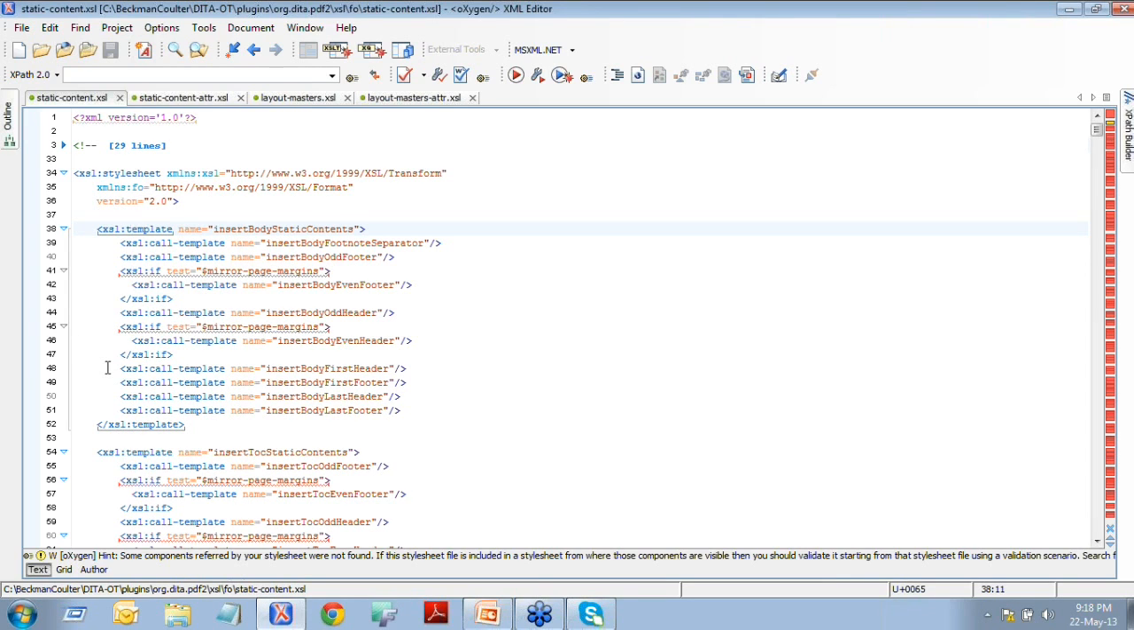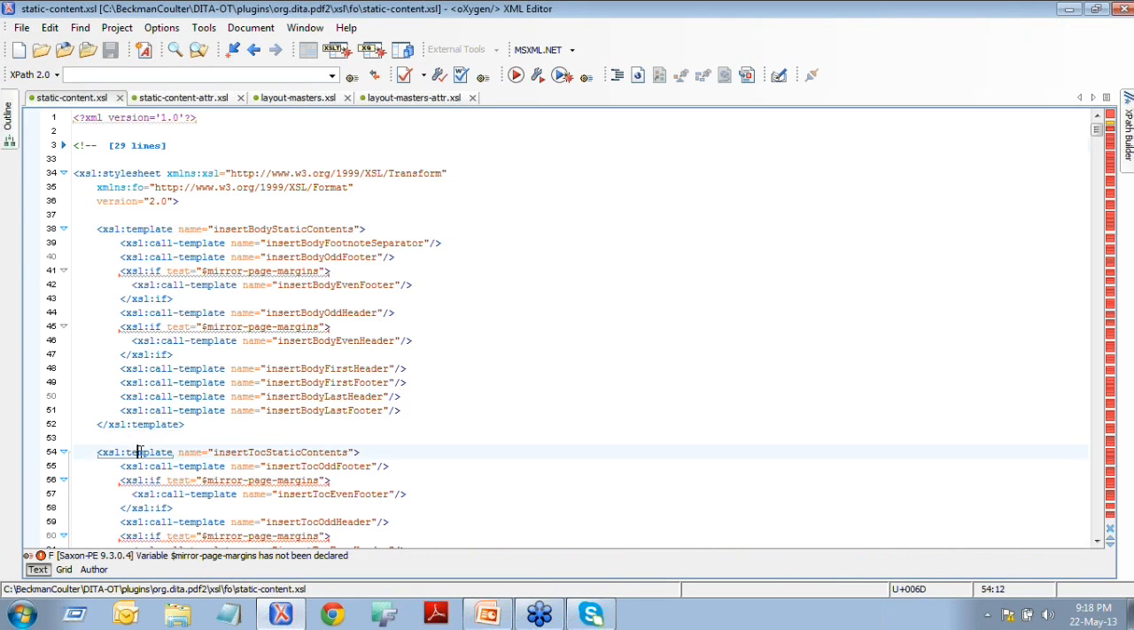It seems that the default template for the table of contents assumes that you don't have special static content for the first page and the last page, and of course this can be changed along with everything else when you're customizing.